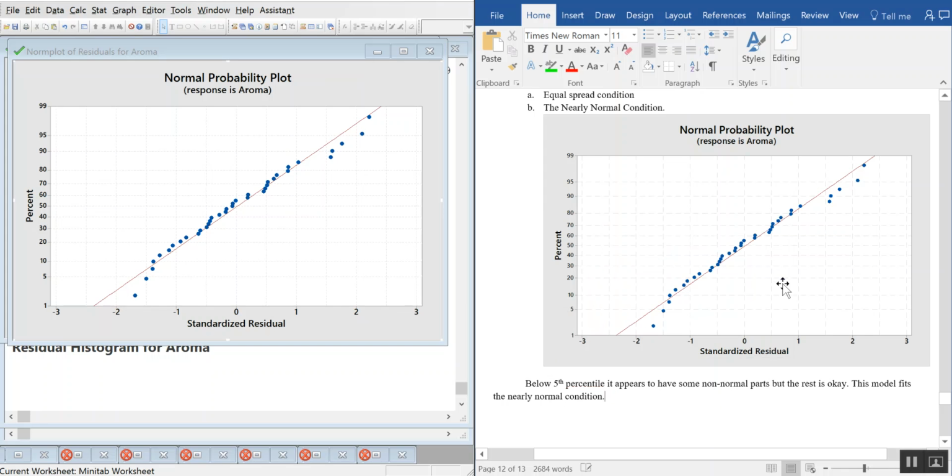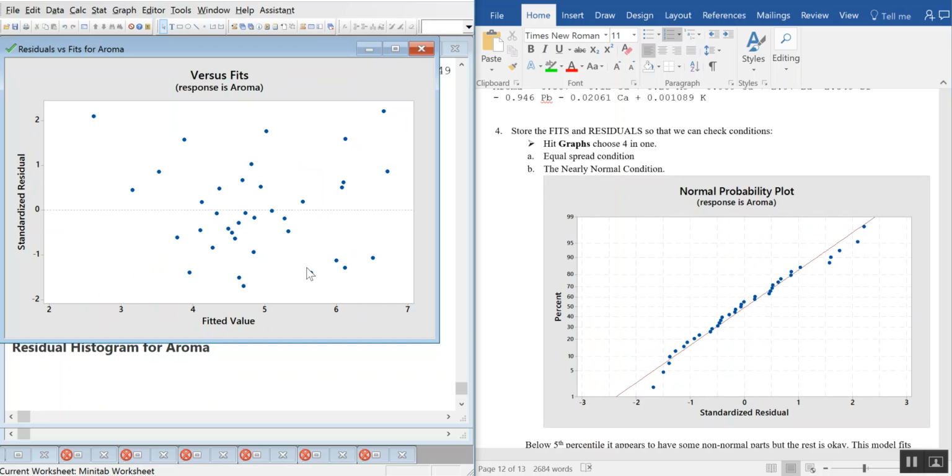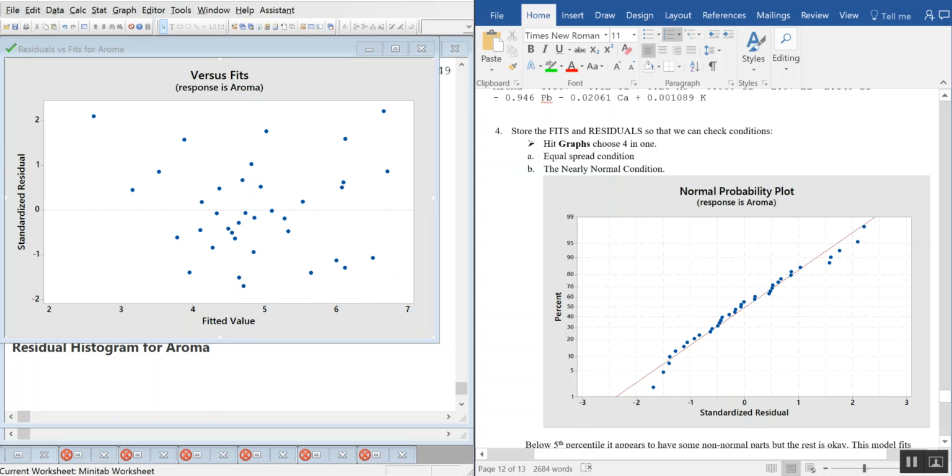Okay. Next up, let's take a look at equal spread, which is the only other graph I haven't gotten rid of yet. Woohoo! All right. Let's see. Oh, it almost looks like it has an outlier up over here. That's a little concerning. But other than that, this looks good. It looks fairly spread out. It looks fairly random. Doesn't look like it has any patterns. There's no fanning. It looks good. So the nearly normal looks great, actually. So this is a pretty good model, I would say.